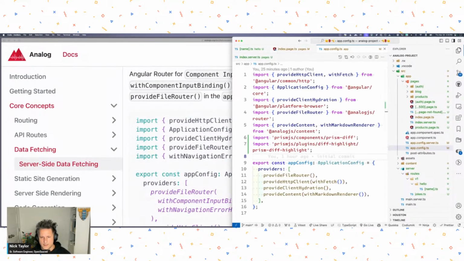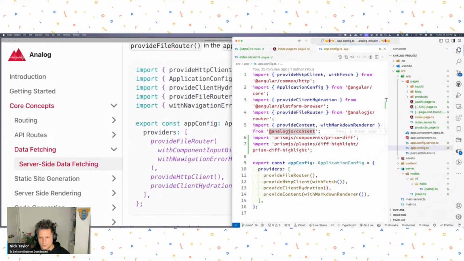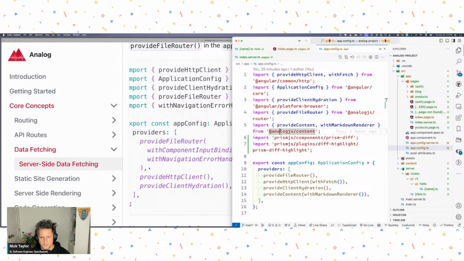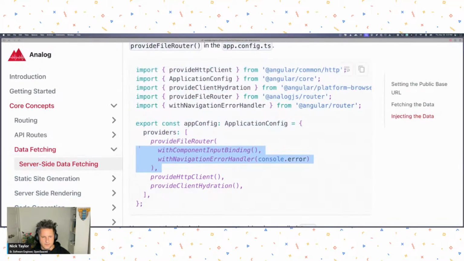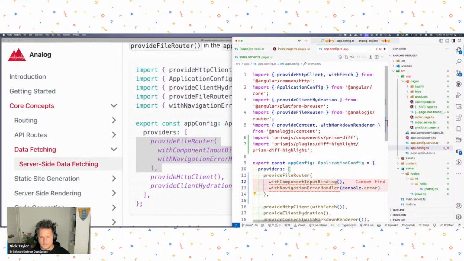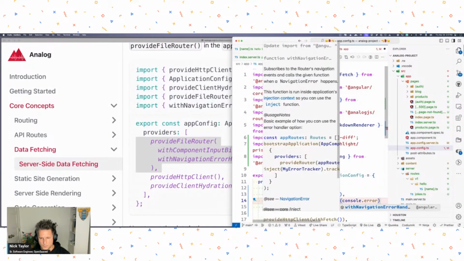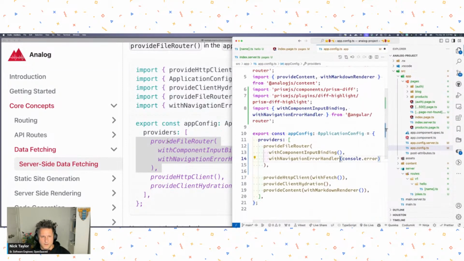All right, and let's see here. Am I going to break everything? You know what? Let's just add these providers. Provide file router. Okay, provide HTTP client with fetch. Okay, so we just need this. Let's put that in. Let's replace this. Okay, and then it's not going to find those. Let's import. Okay, cool. So that's done.